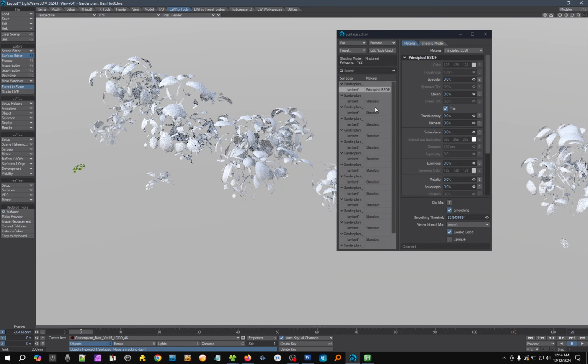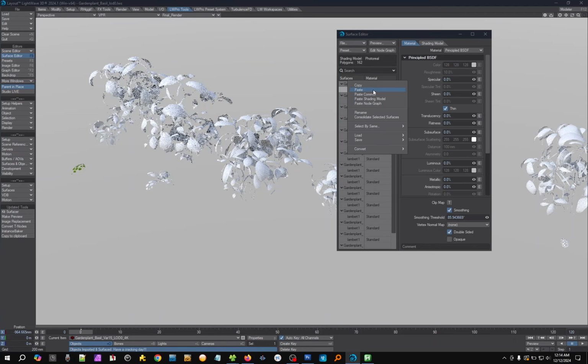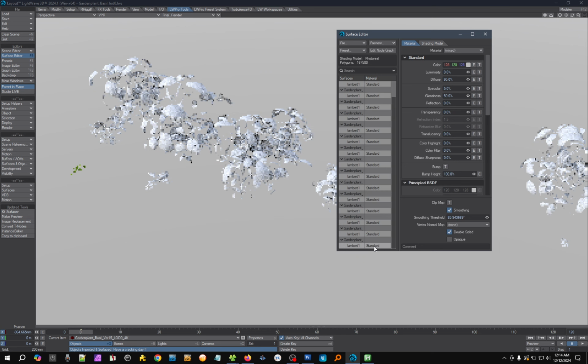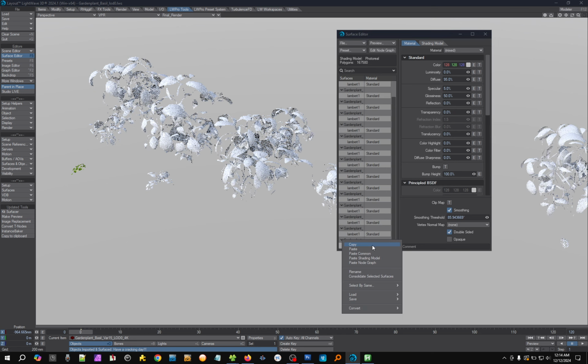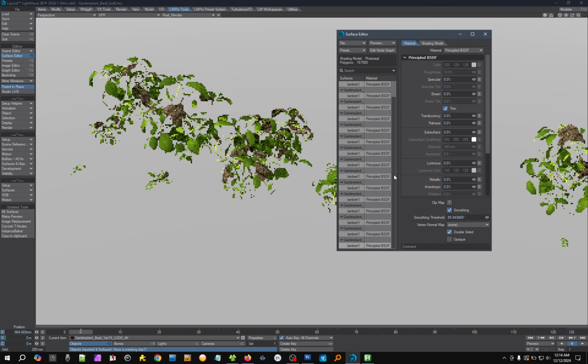However, these other ones are not. So what we'll do, simply copy that one, shift click, right click, and paste the surfaces. And now it's fixed.